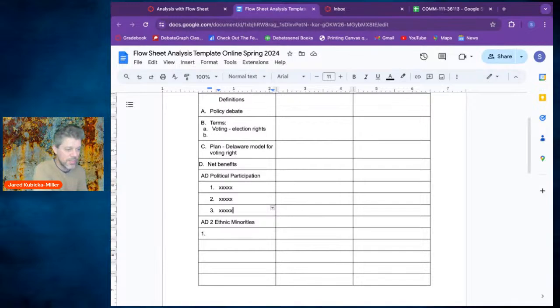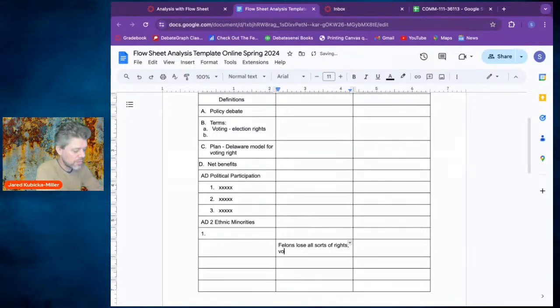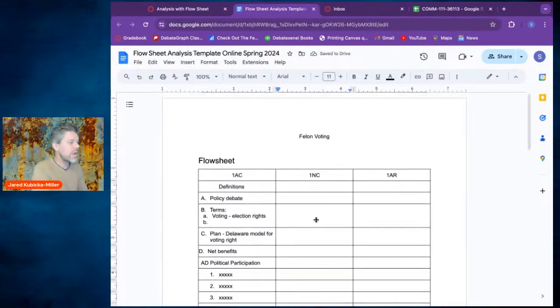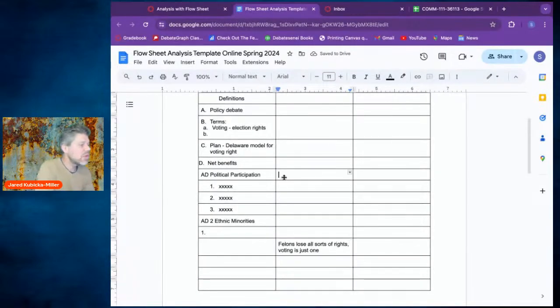So in this one, my first argument is followed. Many parts of private citizenship are stripped from felons. So to me, it seems like a little bit cherry picking. All right. So your first argument is felons lose all sorts of rights. Voting is just one.